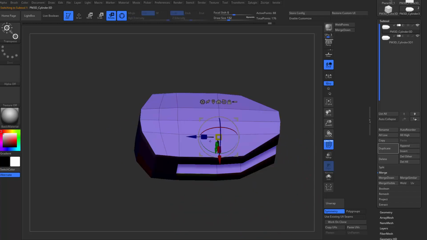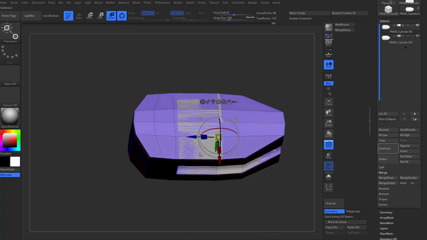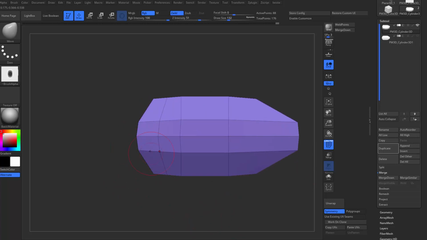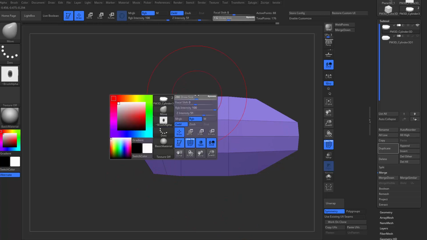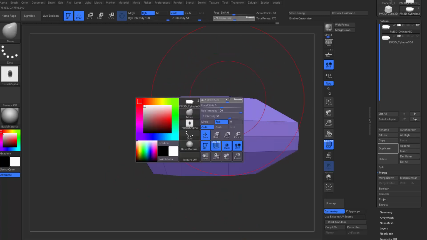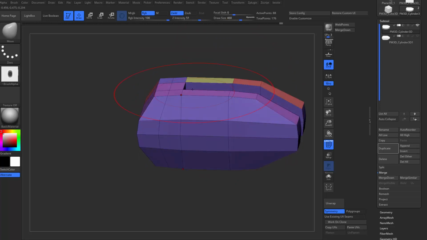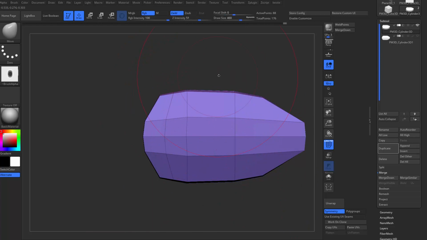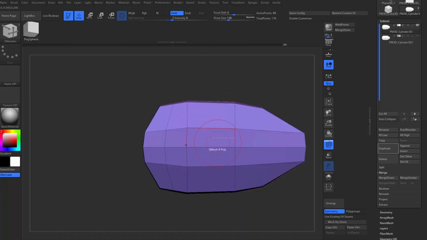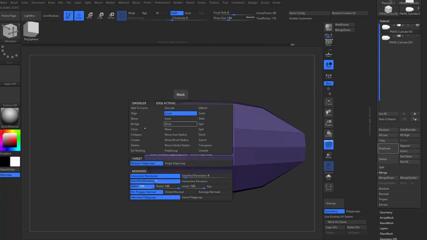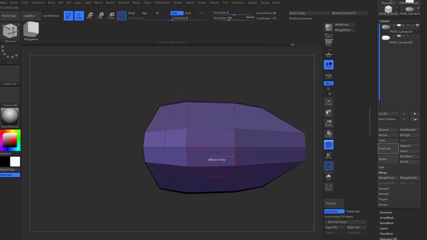Oops, clear the mask. Let's add the other one. I need some line in the middle and make it really sharp. I can also turn on symmetry so that I can squeeze it in this direction. Yeah. And BZM again, I'm gonna mask this, control click to reverse the mask. I'm gonna do a bevel right here.